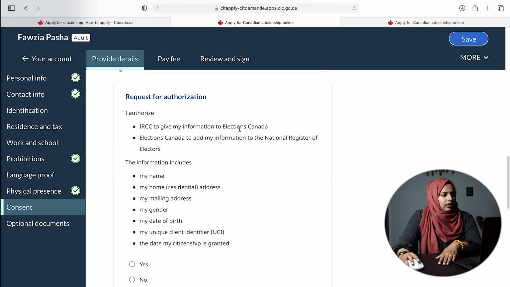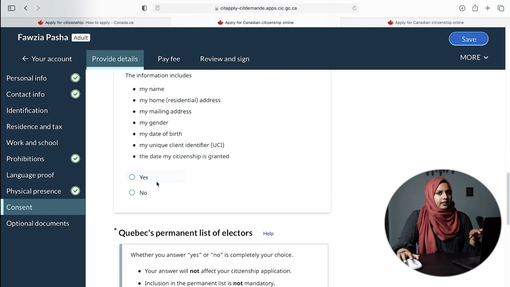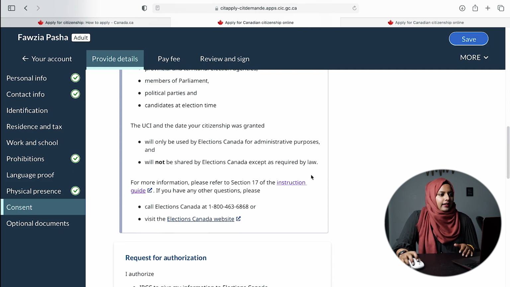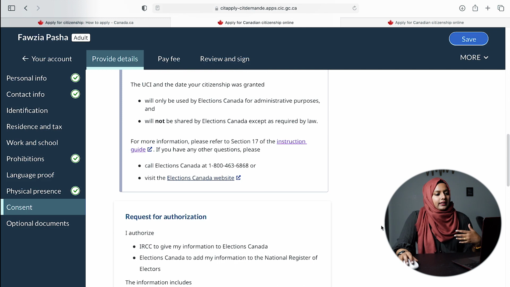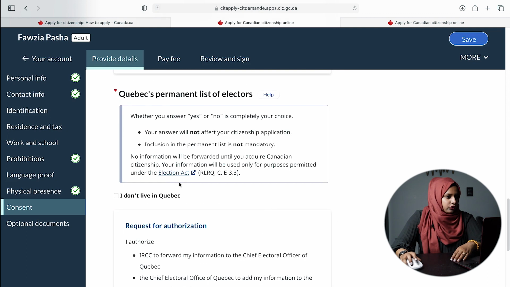And then I authorize IRCC to give me information on Elections Canada. So this is like, when elections are going to happen, I'm going to know because IRCC is directly going to send the invitation to my house. So yes, if you give a no, nothing happens. It just means that if you say no, then they're going to ask you to actually know about it when the elections are happening, and they're not going to forward you anything, which is a hassle because I assume that you all want to vote, and you have the voting rights once you become a Canadian citizen. So just give a yes to that.